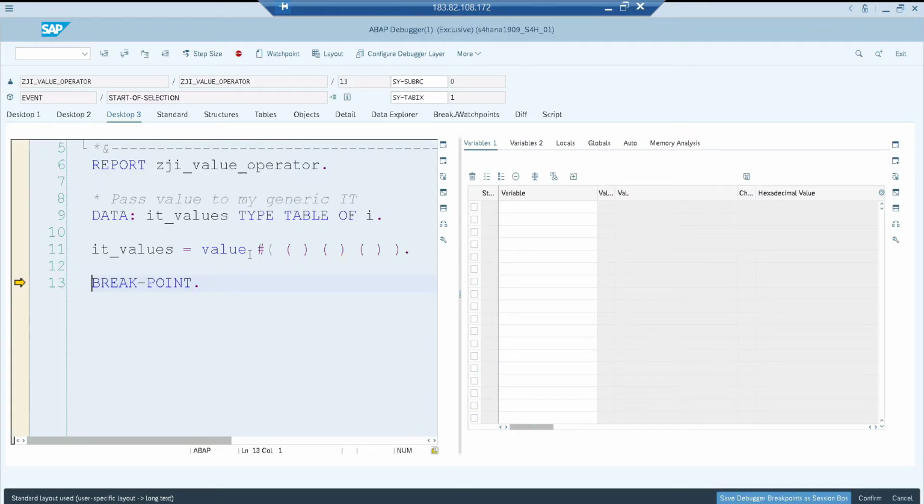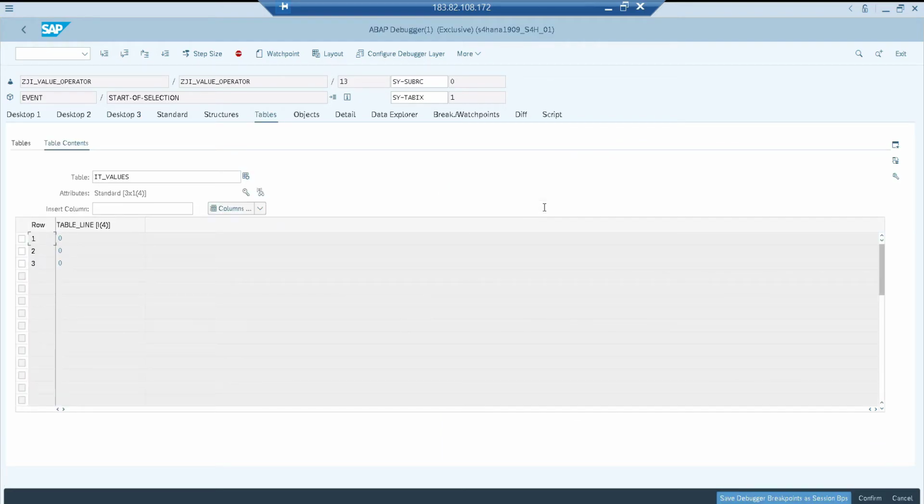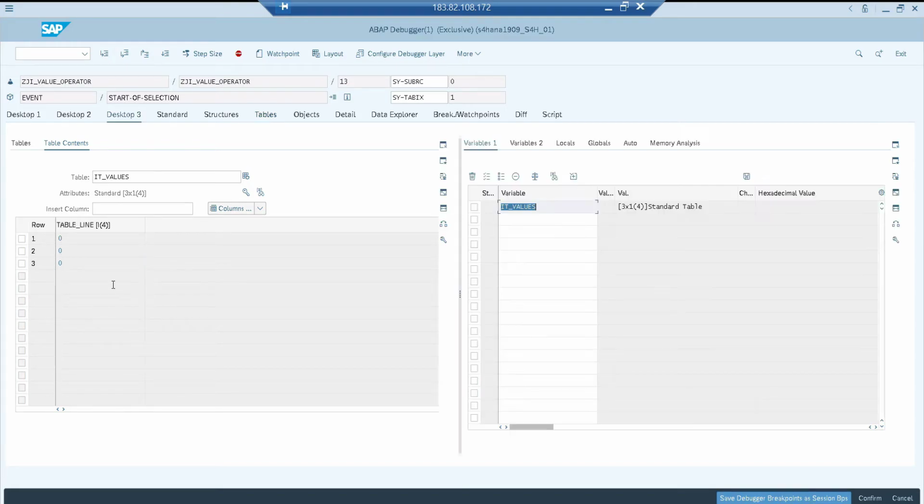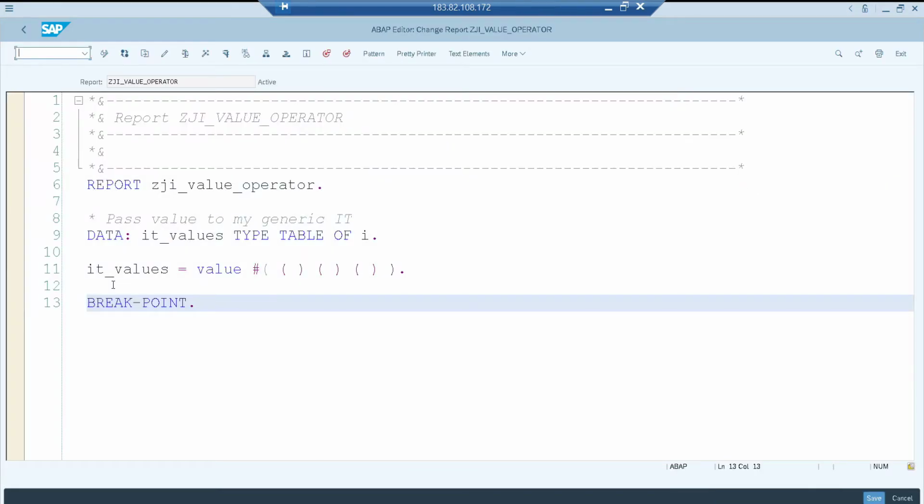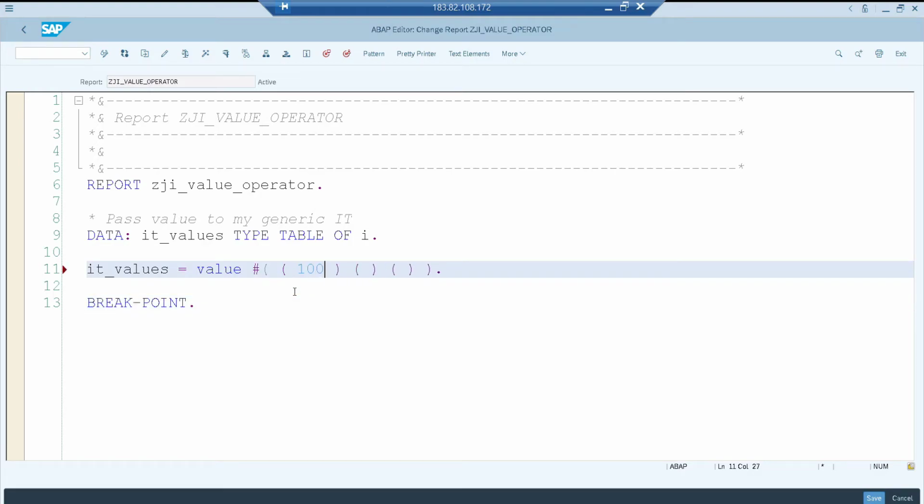Instead of doing right, I always go with debugging level, so it's very comfortable to understand what is happening in the backend. So you can see three rows are created with default values, empty rows I can say. It's an integer, so it creates 0, 0, 0. Table name is integer 4. So if you assign a value, it assigns the same value to your internal table. So what I'm going to do is I'm going to say 100, record number 1, and this is 200, record number 2, and this is 300, record number 3.